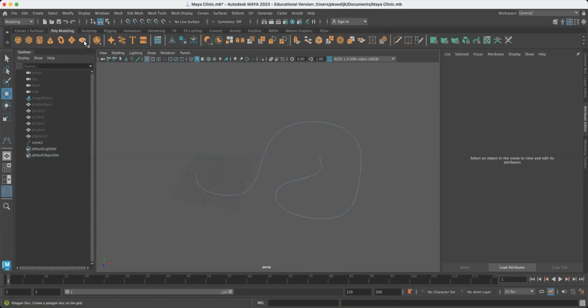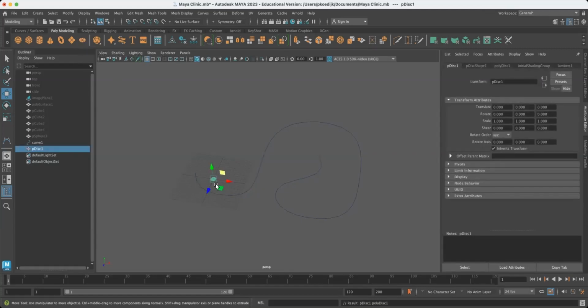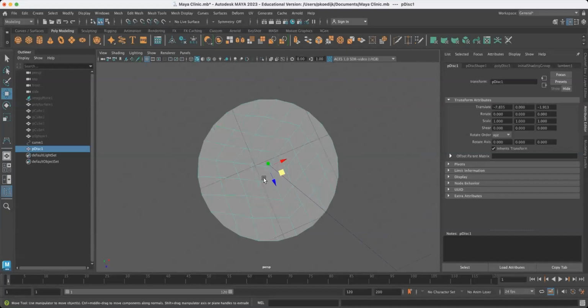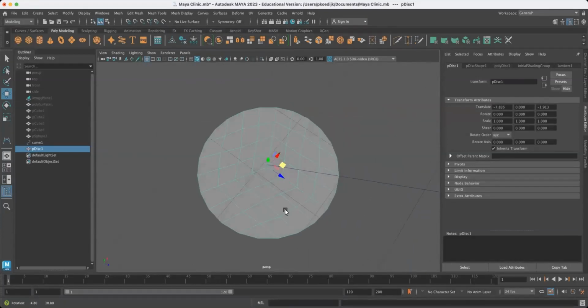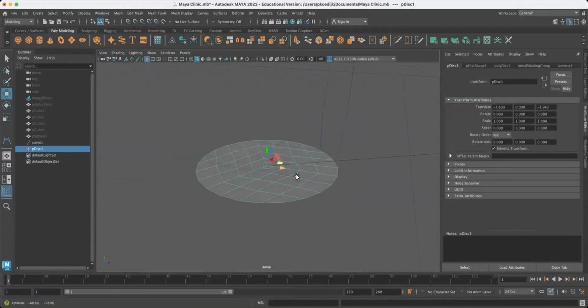So I'm going to make a poly disc. Press F to focus, and I can see what that little plane looks like. I want to drag it to where I started my curve, the very beginning. So if I go over here, there's a blue line. I don't know if you can see it on the projector, but there's a little blue line where my shape started.